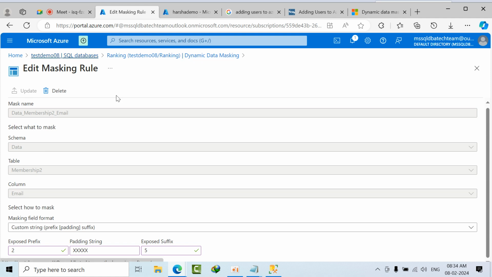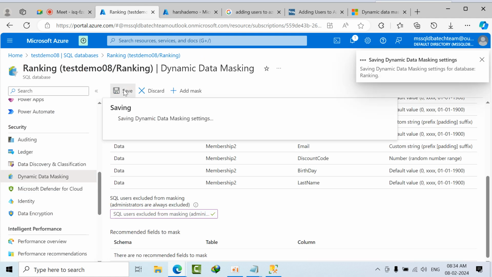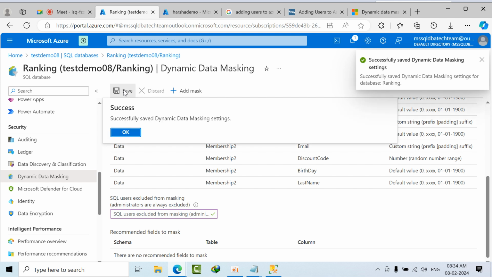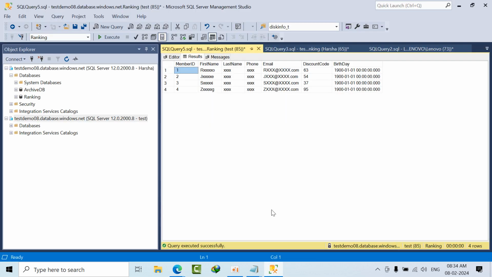Come back. Click save. So whatever you do, first you have to come back and click apply. Make sure that you have applied and your custom string is there. Now you only see the difference. Right now I'm able to see remaining all X only, like xxx.com. But if you click refresh here, see, first two characters and last five characters. This is how you need to configure dynamic data masking as per your requirement.